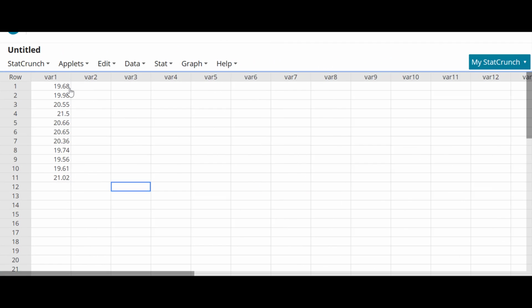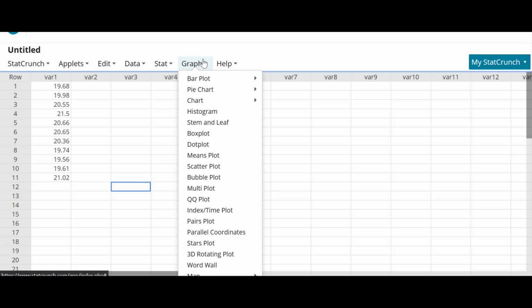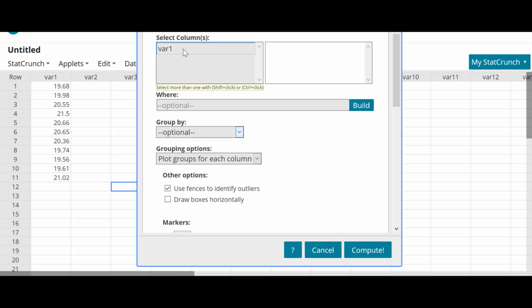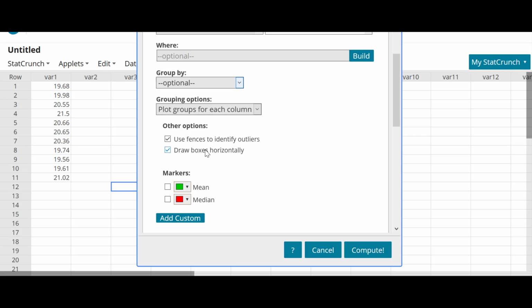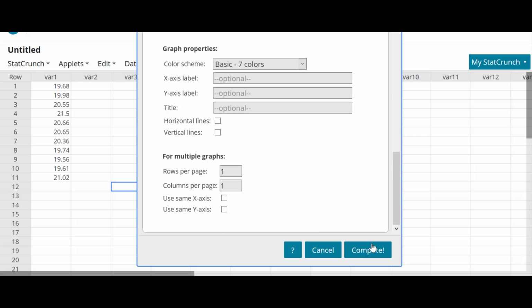Okay, so in StatCrunch, I've already inputted our raw data. So let's get the box plot first. So I'm going to go to Graph, Box Plot, and our variable 1, and let's draw our boxes horizontally, and that should be good to go.